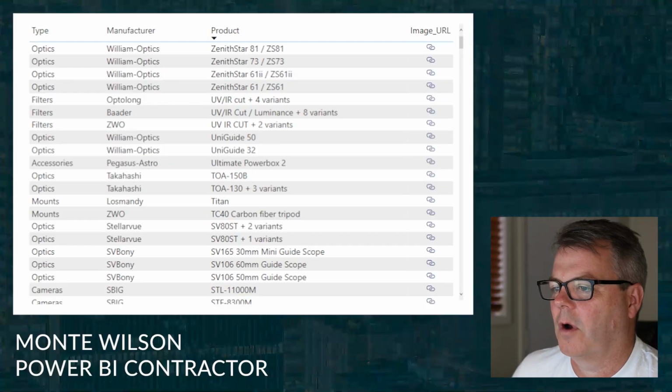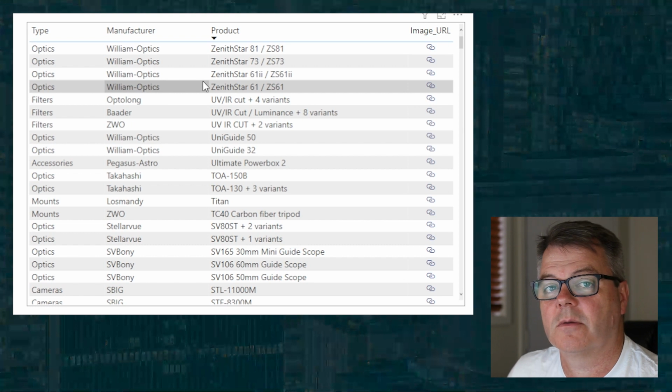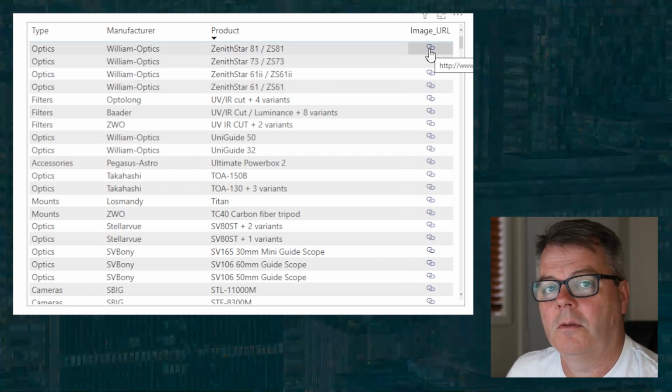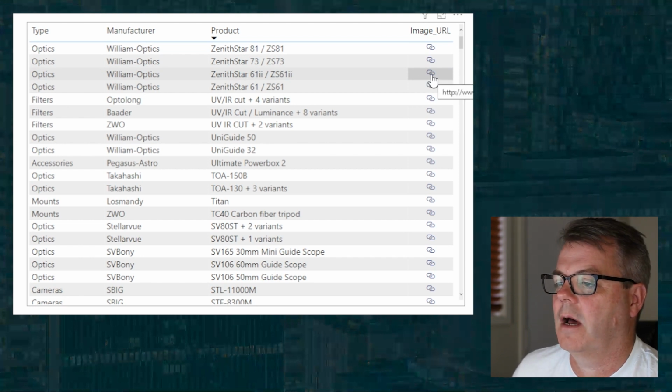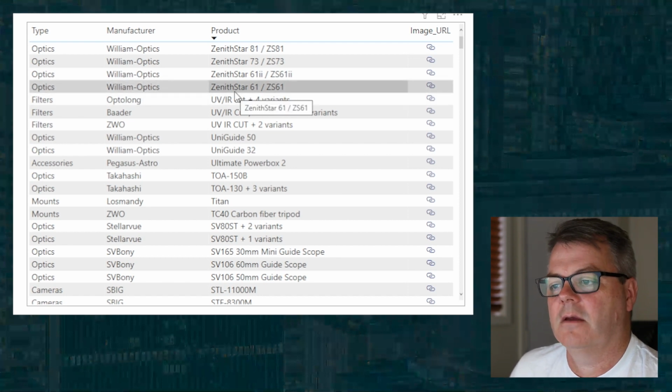First of all, here's what it would look like if we have it set up properly. I've got a table with contents of some telescopes and astronomy equipment that I find interesting, and I've got an image URL button, a hyperlink that I've set up, and each one of them will tell Google Images to look for the manufacturer and the product.